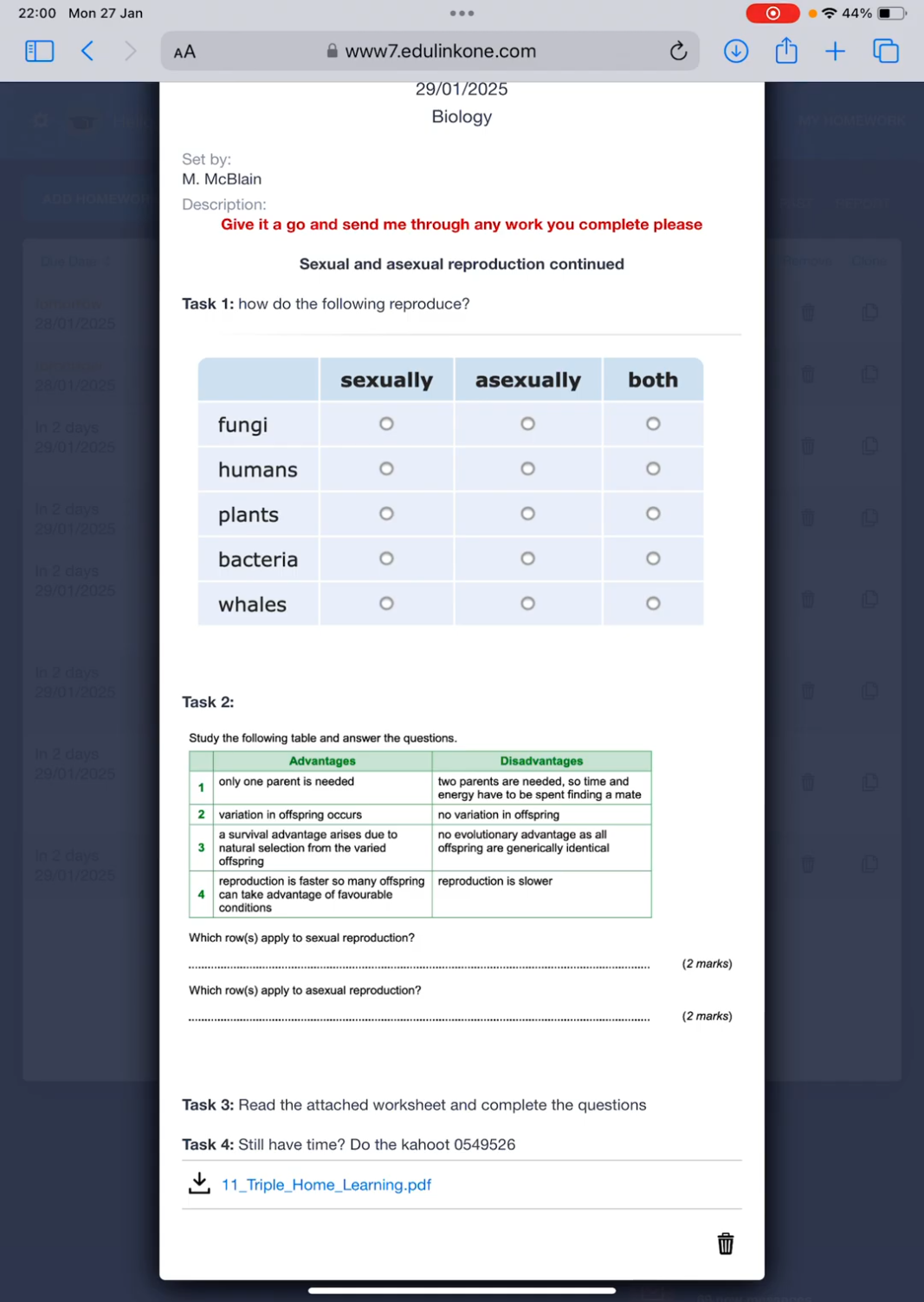Number 2: variation in offspring occurs. That would be an advantage. The disadvantage is no variation in offspring. So you need to work out which one is sexual and which one is asexual. The third one is a survival advantage arises due to natural selection from the varied offspring, or there is no evolutionary advantage as offspring are genetically identical. So work out if they are sexual or asexual.